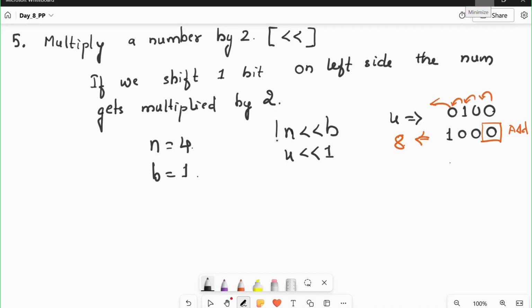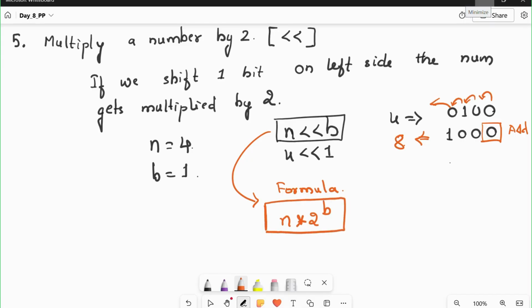So whenever you have this operation to do, you can directly use a formula here: n multiplied by 2 to the power b. This is what you can use to multiply a number by 2. If you want to multiply it one time, then one bit shift. If you want to multiply it by 2 and again multiply it by 2, shift two times. So you can use this formula to multiply a number by 2.